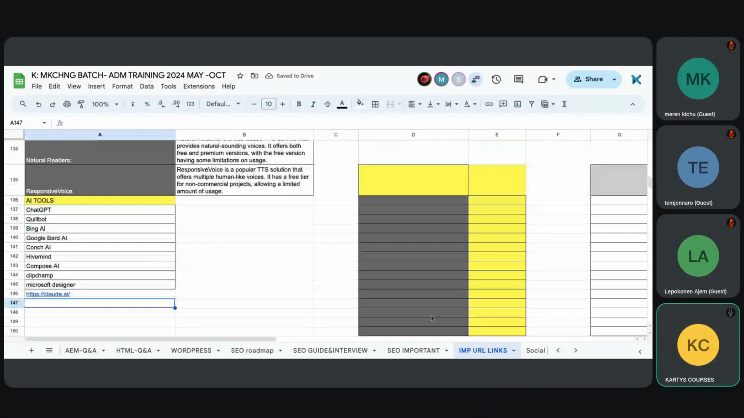Do you see this one? Important URL links. Everybody can see that, yes or no? Everybody can see the URL links. Has anyone gone to it before? Has anyone gone through it before? Has anyone clicked on the important URL links and gone through it to see what it is? Yes, no, no. Okay, all right, fine, no problem.